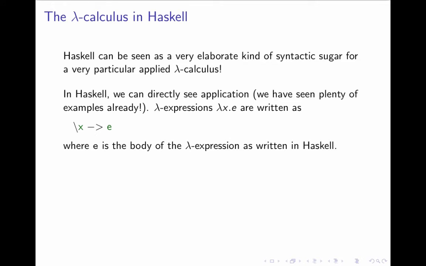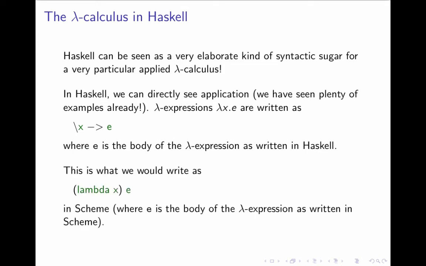In Haskell, we can actually see that we have the lambda calculus inside. We can directly see application because we use the same syntax for application as we do in the lambda calculus. We have lambda expressions as well. We have lambda abstractions, lambda x dot e, and we can write them as backslash x arrow e. So we have the lambda calculus within Haskell. So this also means that just as in Scheme, we have anonymous functions. In Scheme we would write lambda x e, in Haskell we write this instead.